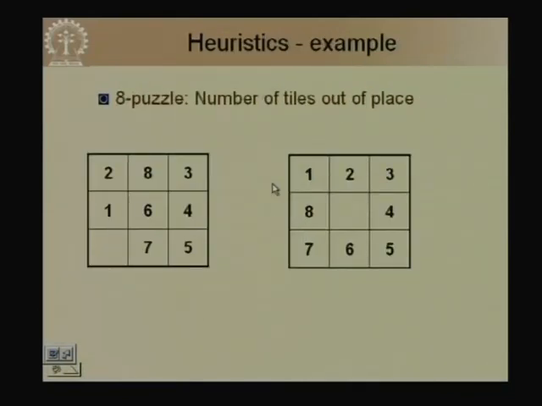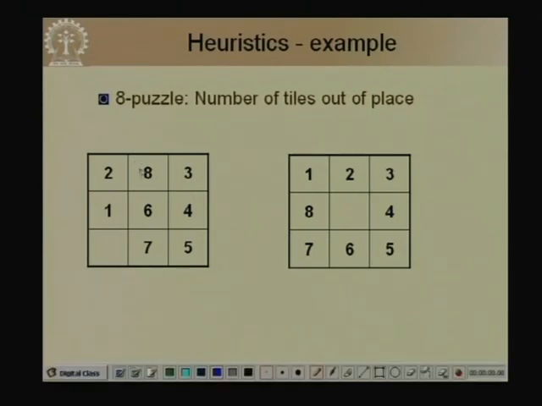Let us look at the game of a 15 puzzle that we discussed earlier. This is one configuration for the 8 puzzle. This is a given configuration of 8 puzzle. So, this is a given configuration of 8 puzzle and this is the goal that we are trying to achieve.